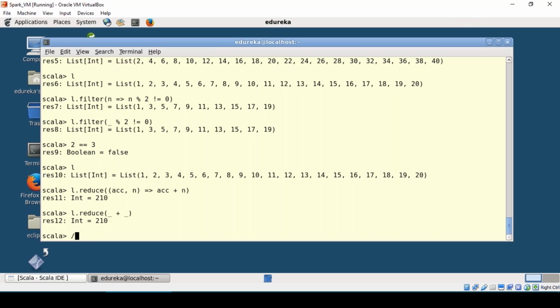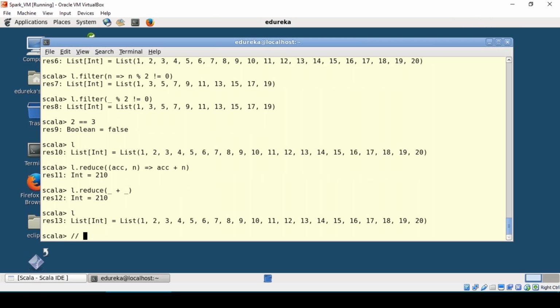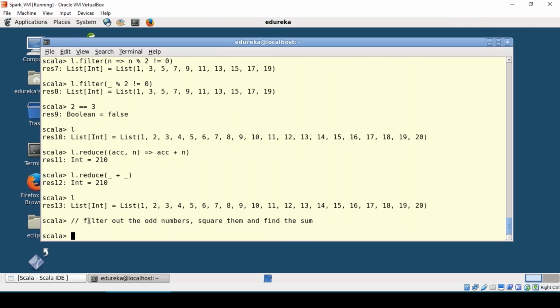Now let's see one requirement. If I give you the requirement that we have this list L, what I want from you is that skim out or filter out the odd numbers, then square them and find the sum. So how am I going to do it? I'm saying that filter out only the odd numbers, then whatever you filtered out, square them, and then find the sum. So how will you do this?